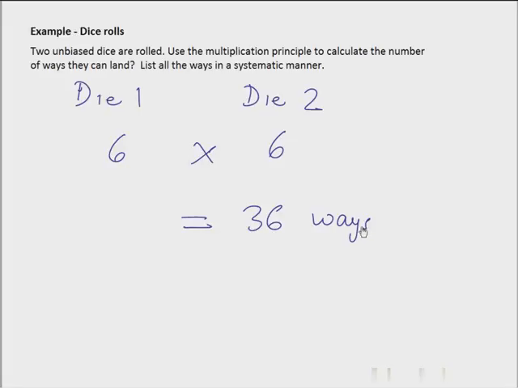Let's look at some of the ways we can get this. So die 1 could land on a 1 followed by die 2 on a 3, or die 1 could land on a 6 followed by die 2 on a 6, or die 1 could land on a 3 followed by die 2 on a 4, and so on. Of course, I need a better way of listing this than this totally random method. And here it is.